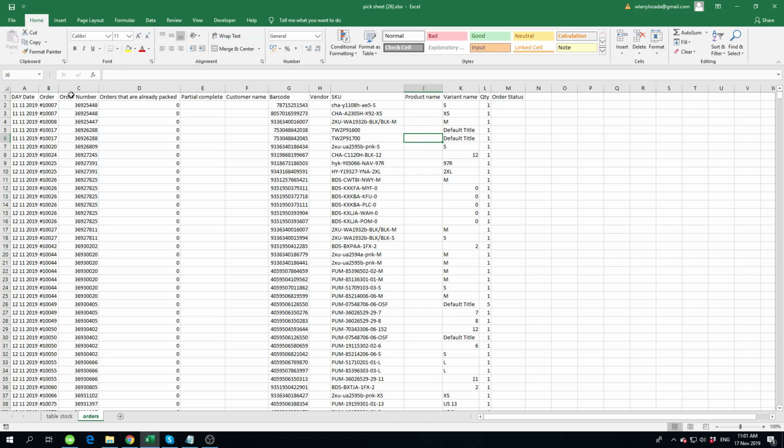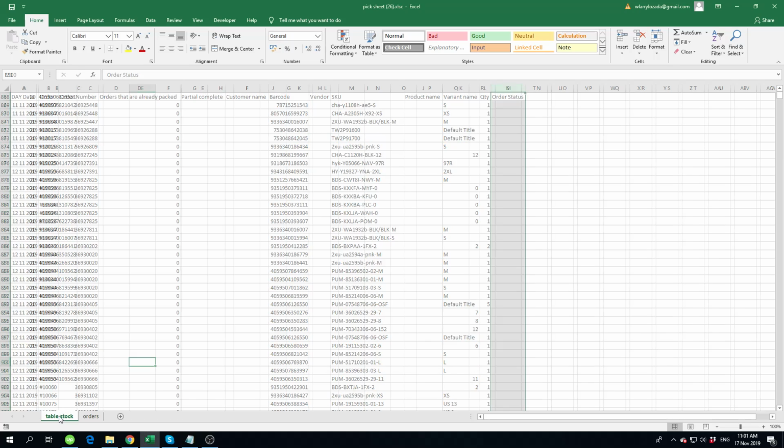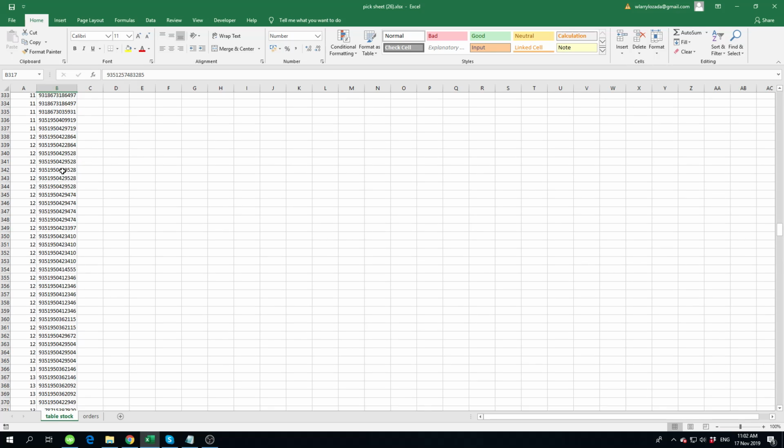Okay, so the most important data here is column B, the order, column G, the barcode, column L, quantity, and the order status. So this client wants to update this order status. He just wants to automate the process. So his job description is, I have one worksheet that shows the stock I have in its location. So this is it. This is the barcodes.